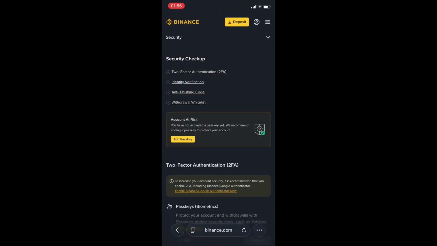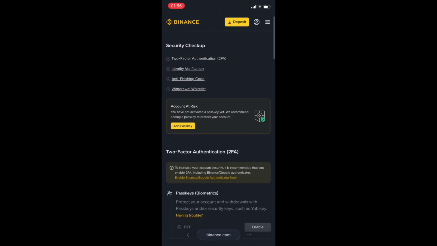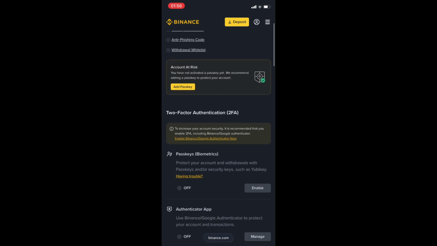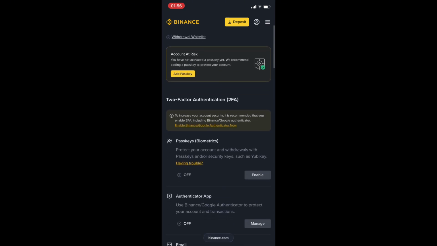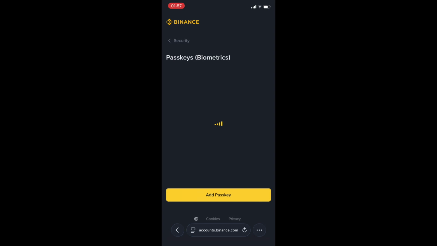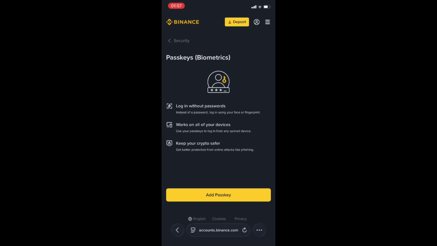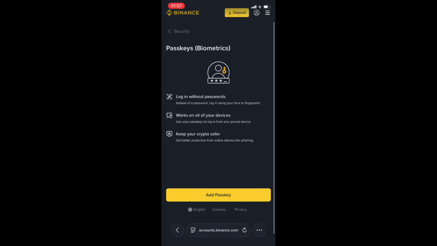Note, if you already set up your phrase during initial wallet creation, it will not be displayed again here. If you haven't set it up before, you might see an option to create a new passkey or backup phrase. If you cannot locate your recovery phrase and did not save it initially, your best option is to contact Binance support directly through the official app or website for account recovery guidance.